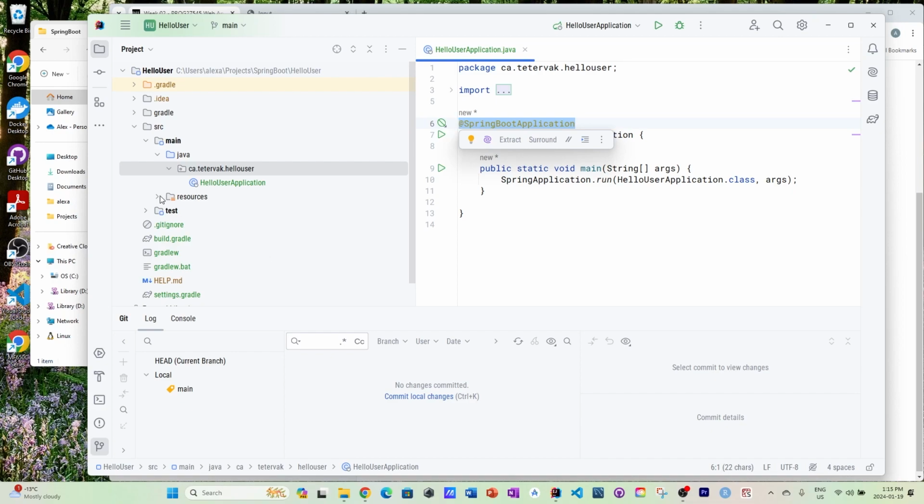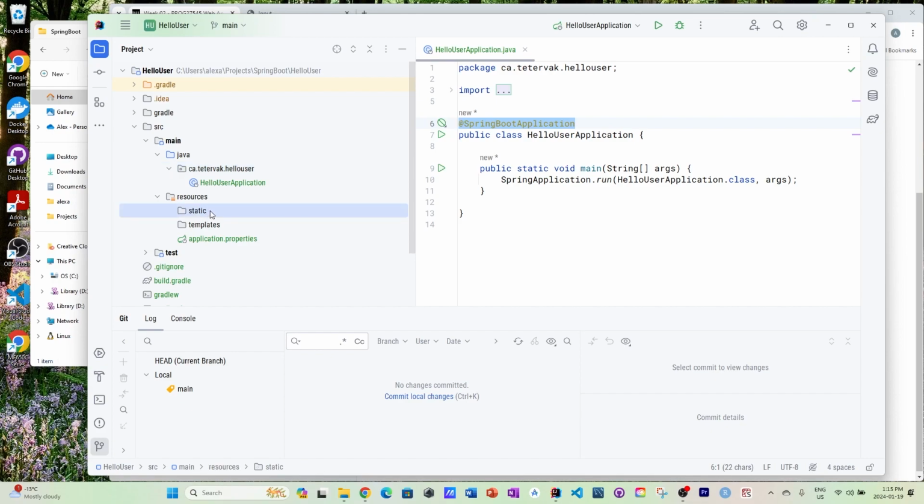So what goes into resources? There is a static folder. The static folder will contain files that will be sent directly to the browser as they are, like, for example, CSS files, JavaScript files. So those are files that go as they are. Templates will contain templates. They are layouts with places to insert data, marked places to insert data.